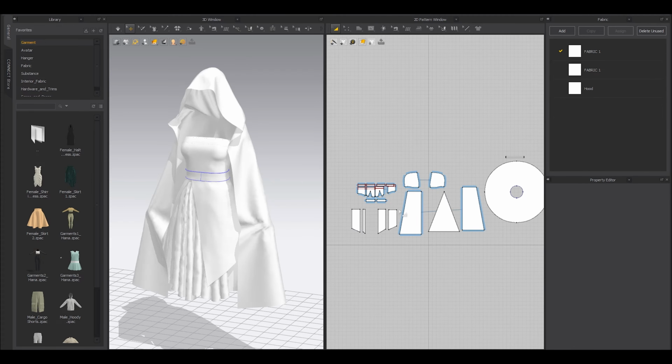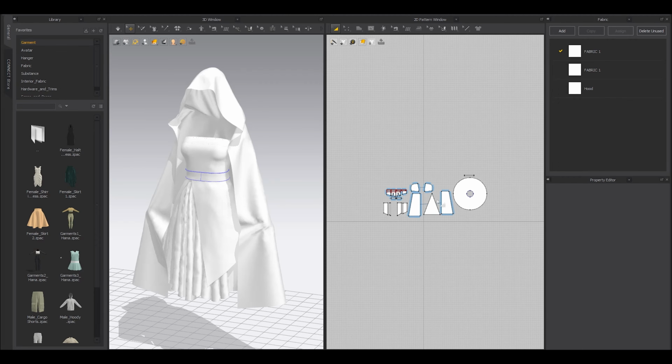Well, what you're seeing right now is the unfinished project. I'll finish it. It's a really lengthy project. It's one of my longest projects. But forget about everything. Let's make this amazing hood with cape.